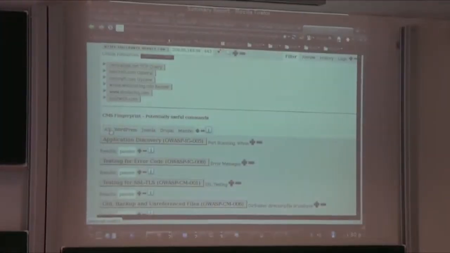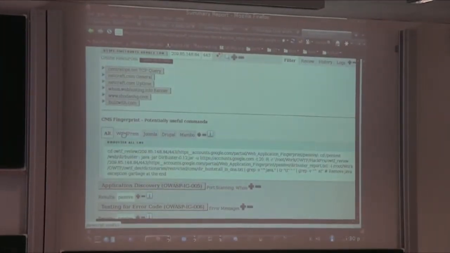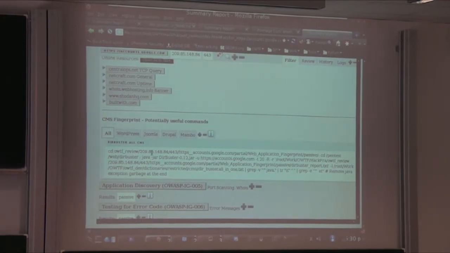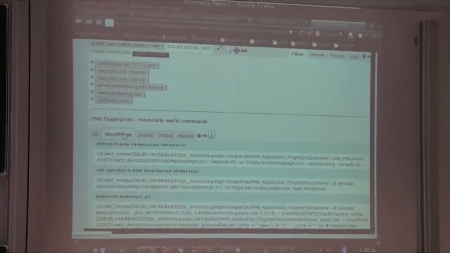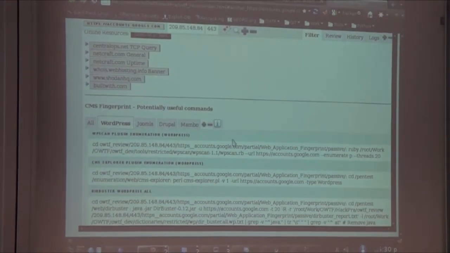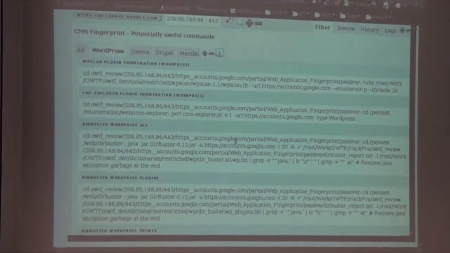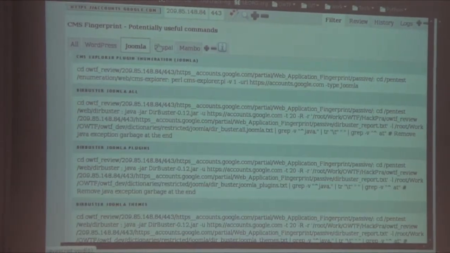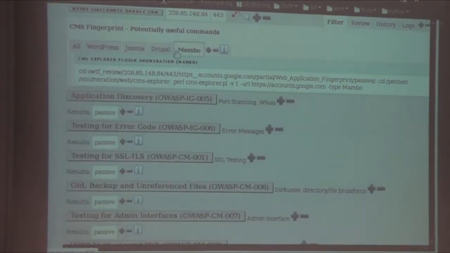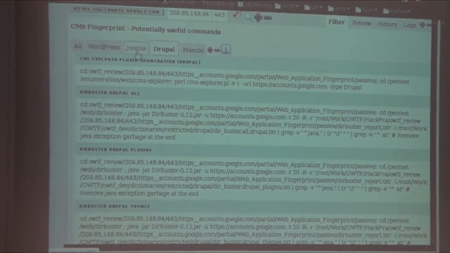Okay, so this is more or less how this looks like. And this is the table that we saw before. So here you can see, this is all for doing it on all CMSs. Then this is the WordPress fingerprint that we saw in the slides. Then you have the same for Joomla, for Drupal, for Mambo. So things like this.